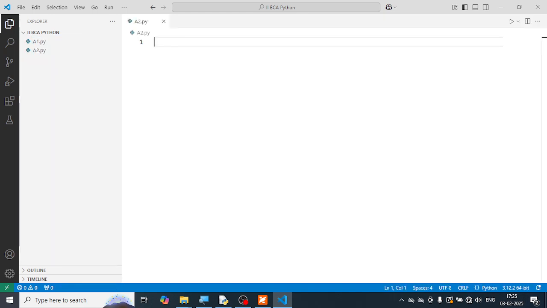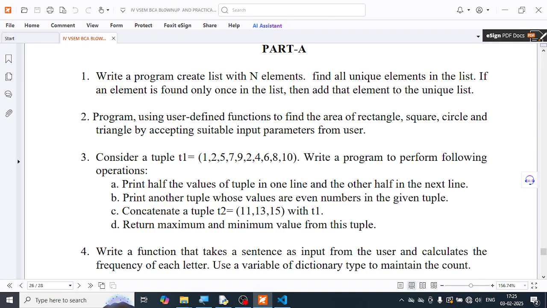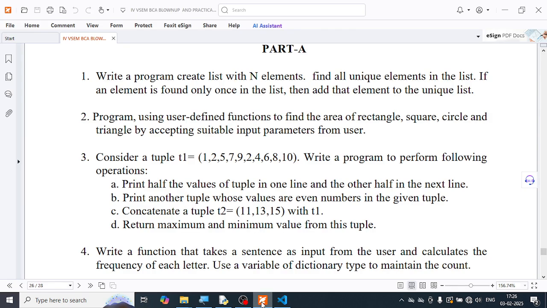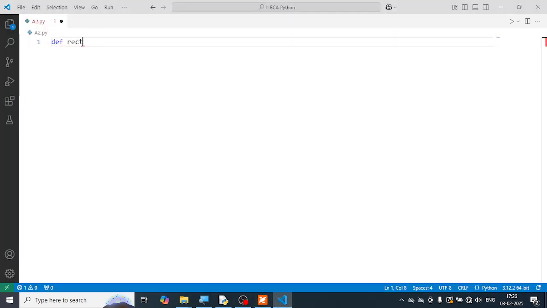So let's start by creating the different user-defined functions. That is what they have said. We are supposed to create user-defined functions for all these geometrical shapes. So let's start with one thing at a time. So how do I create a function? I'm going to say def. Let me just remove this back here so that I get ample space for typing. What was the first thing? The rectangle. So I'm going to say rectangle, and my spelling is proper.